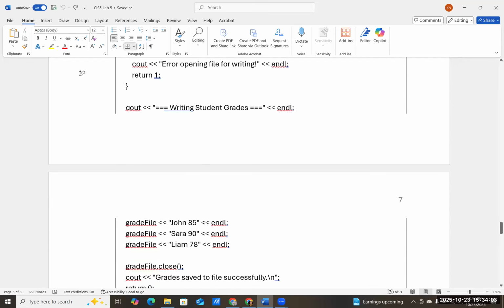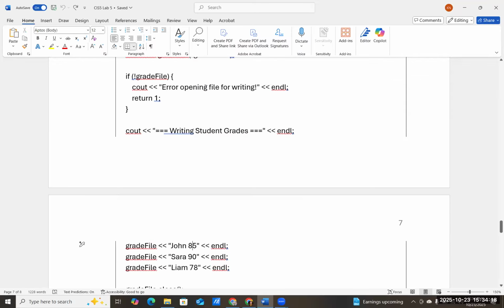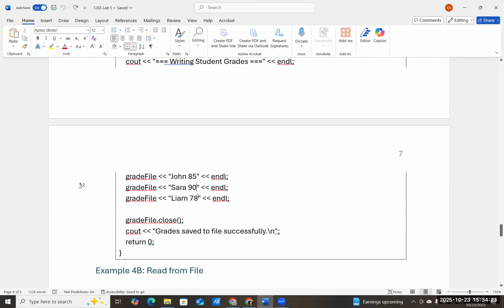Then it's going to display, this is our program called Writing Student Grades. So the first grade is John, he got an 85. It's going to store that name and the grade into the grade file called grade.txt. Okay, so each of these are hard-coded in. We're not prompting the user to input. So John got an 85. I want to put it onto the file. Sarah got 90 and Liam got 78, and so on. Once I'm done with the 3 students, it's going to close the file.